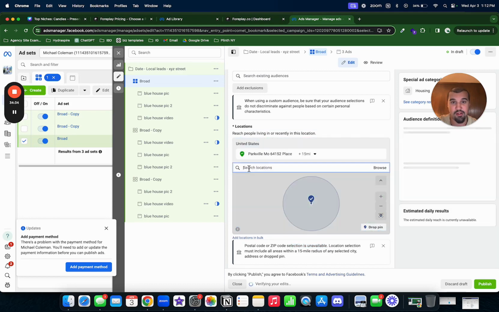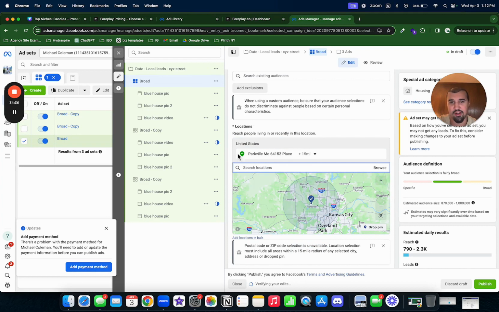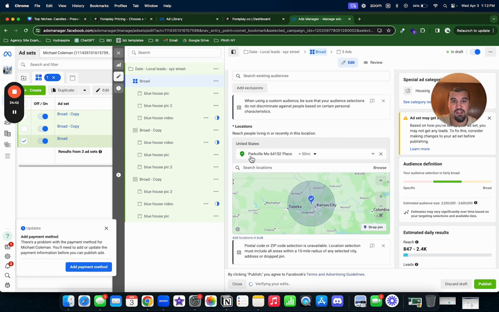Like right here, you see it now popped up. I don't know why it wasn't a second ago. Then you're going to go ahead and do all the way up to 50, and that will target people up to a 50-mile radius of your exact location. Sweet. That's going to be it for that.